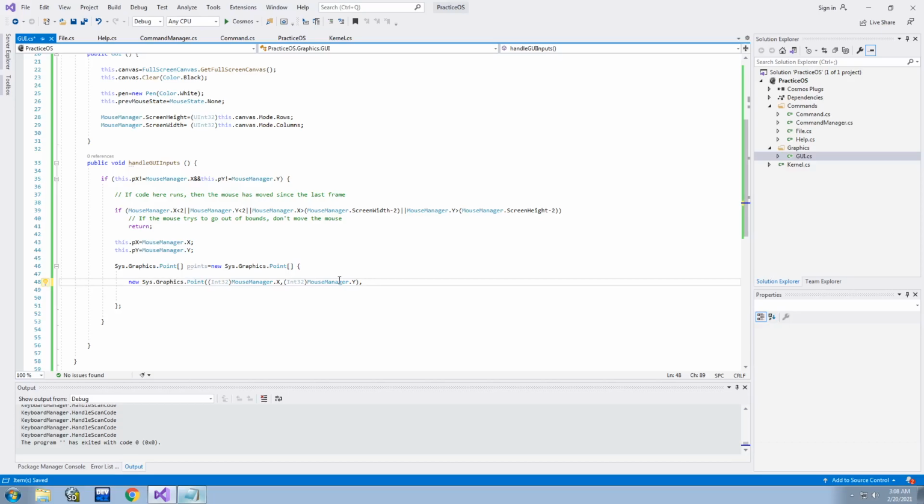And the way we add a new point is we add a comma to the end of this one. And now we can go on the next line. We don't have to go on the next line, but it looks better. So we're going to go on the next line and make our new point. And from this point on, you could design the mouse however you want as long as you understand my explanation of this. But let's say we want a pixel.